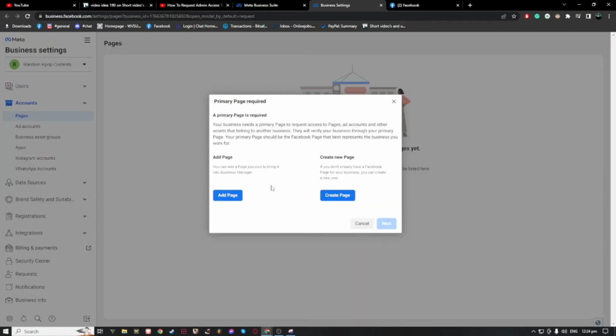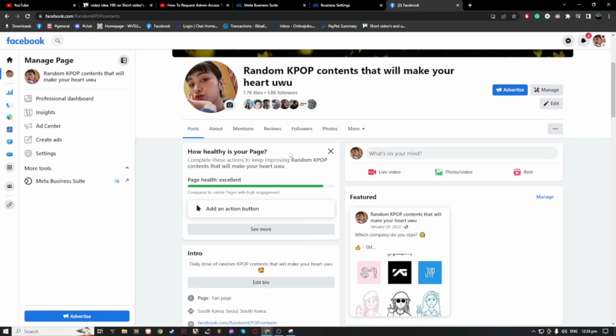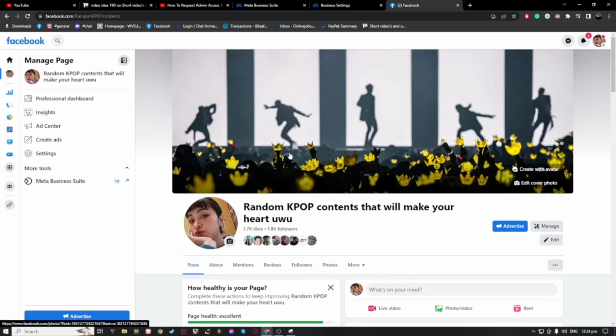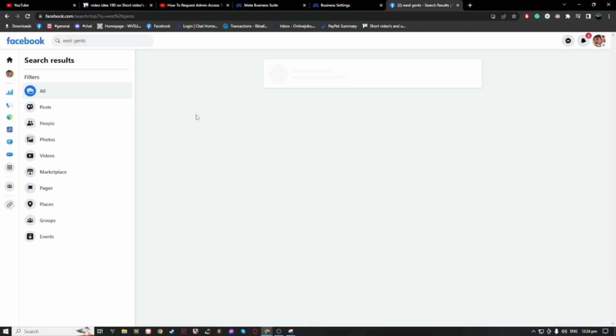And then choose the option that is named as an existing page, and then you have to type in the name or the URL of the page here. So you can just simply go to your Facebook and then type the page that you want to have access with, and in here just typing the page.